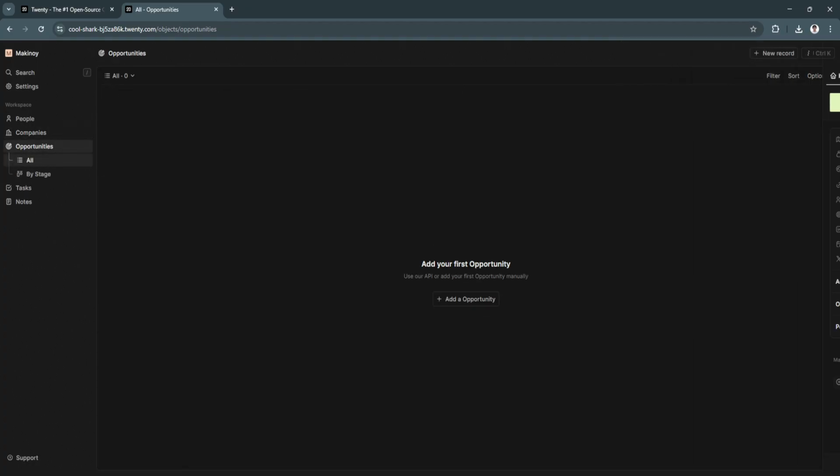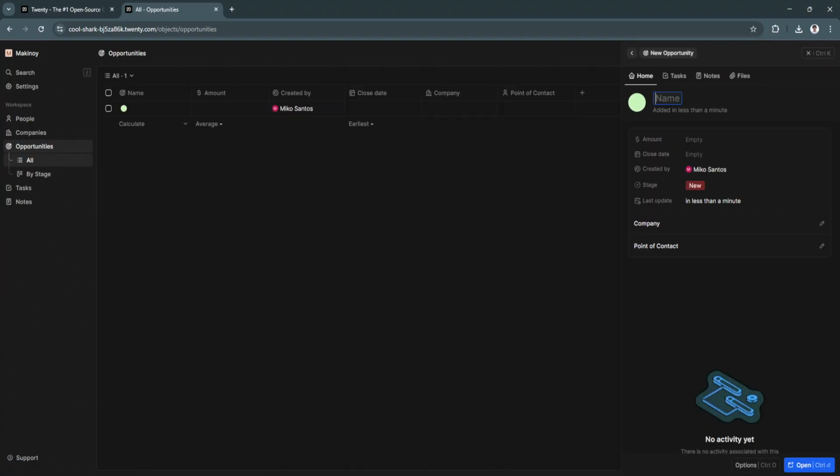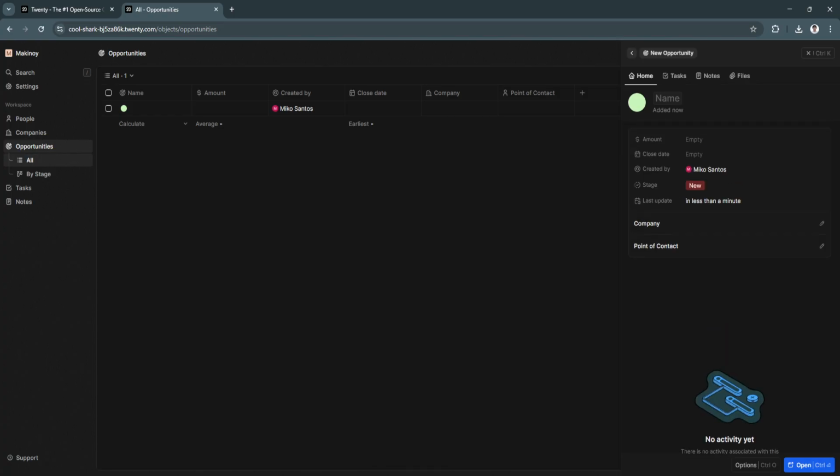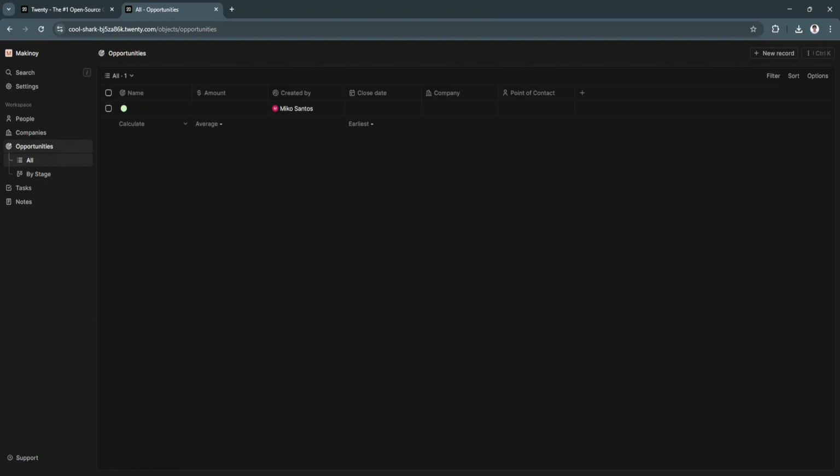Next, we have the opportunities. So you can use their API or add your first opportunity manually. So let's see, add an opportunity. You can add it right here. So let's say this is an urgent job or opportunity. Just simply add a name or the title that you want. You can select the amount, close date, stage, last update, and just simply save this. I won't be doing this right now, so just feel free to explore how we can use the opportunities feature for yourself and for your business needs.